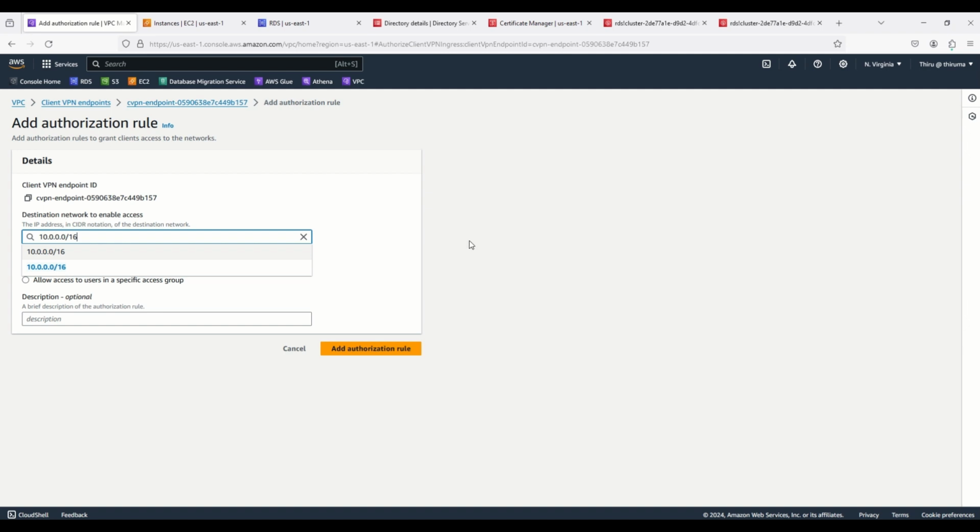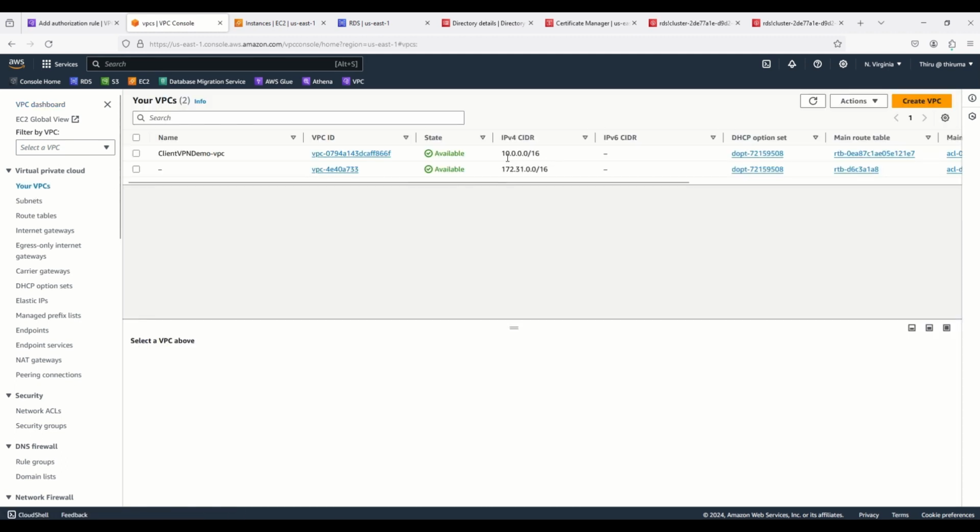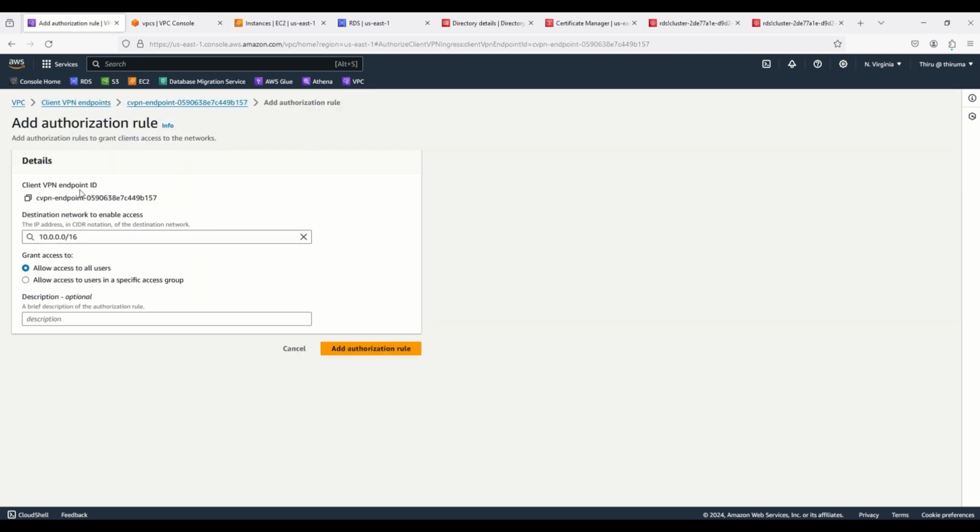So if you go back, maybe I can open another VPC console and I can show you, here is the IPv4 CIDR range for my client VPN demo VPC. It's 10.0.0.0/16. So I'm going to enable access for the entire VPC, and then I'm going to grant access to all users, allow access to all users for this demo. I created the authorization rule.